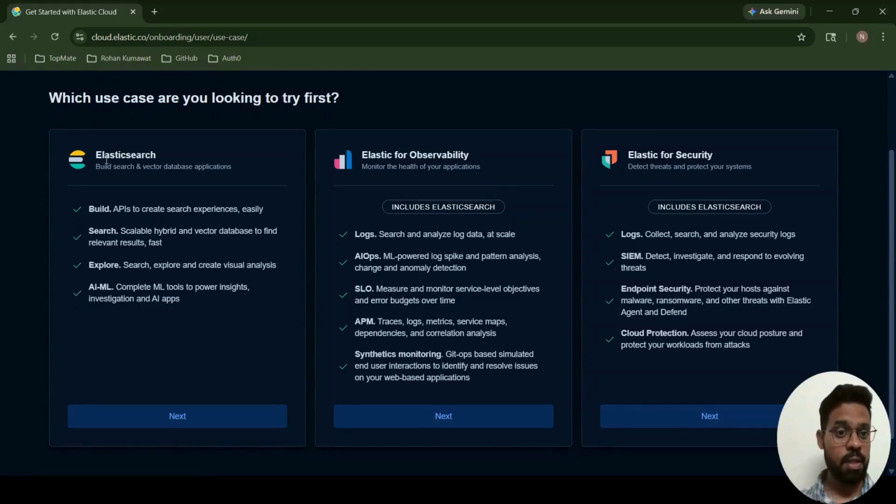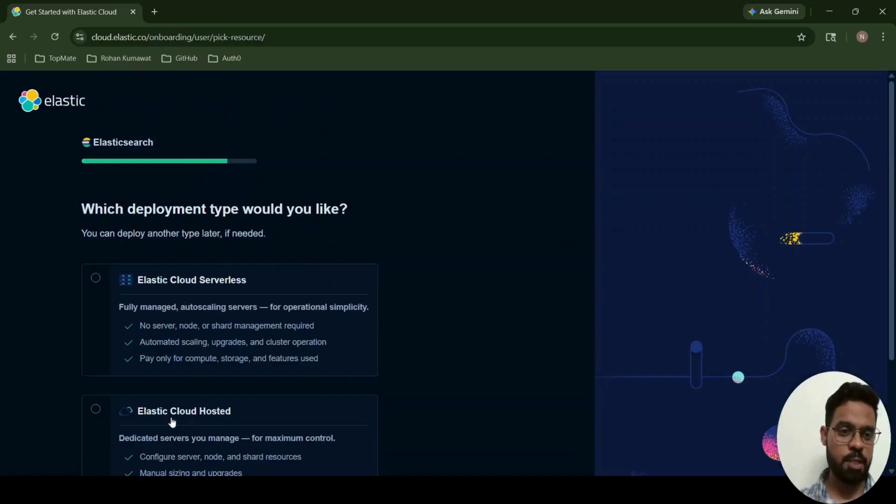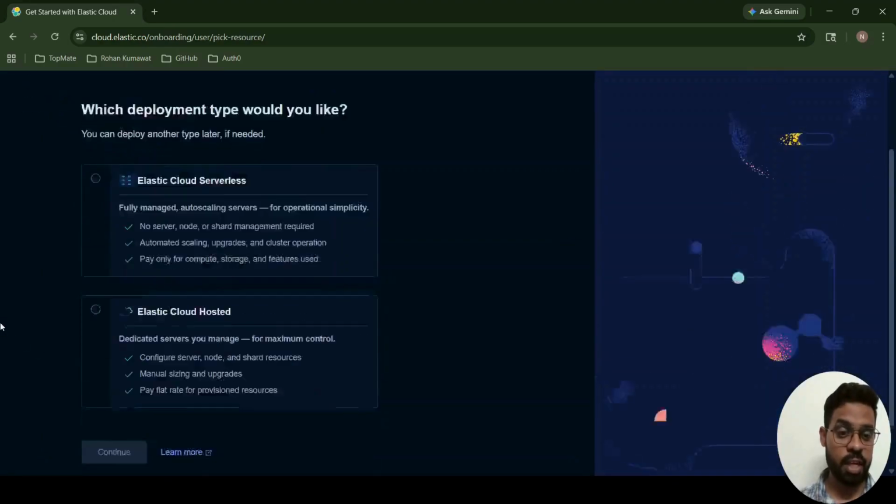So we have three options in front of us: the first is Elasticsearch, second is Elastic for observability, and third is Elastic for security. If we look at the first option, that is build search and vector database applications. So build APIs to create the search experience easily, then search a scalable hybrid vector database to find the relevant results fast. So let's go ahead with the first option, that is build search and vector database.